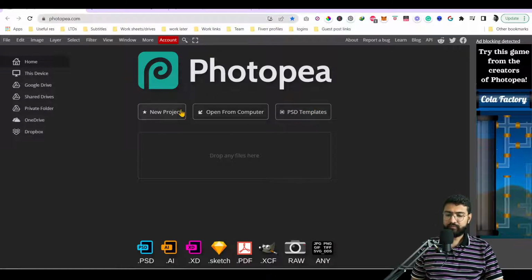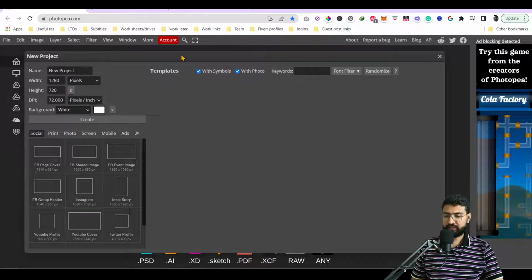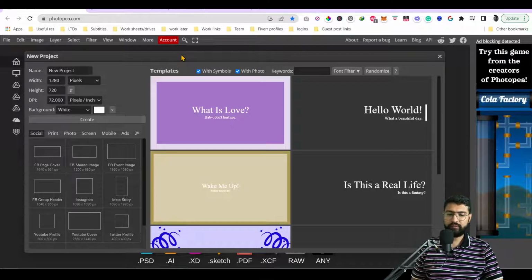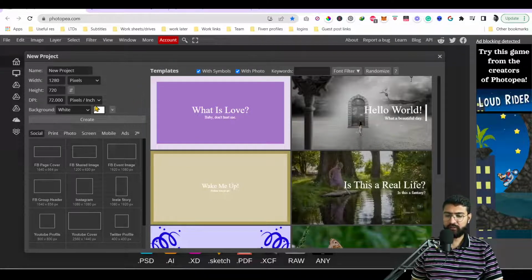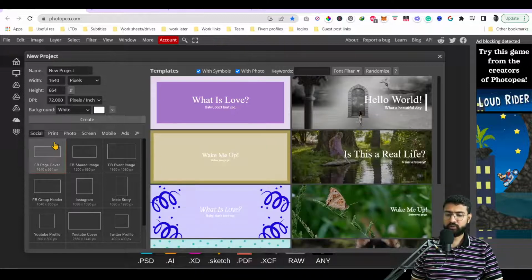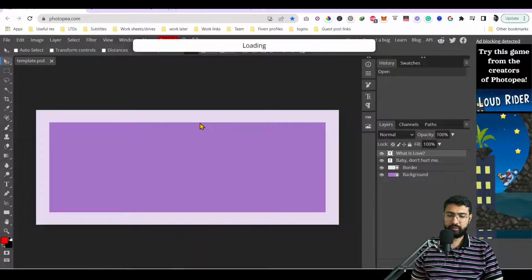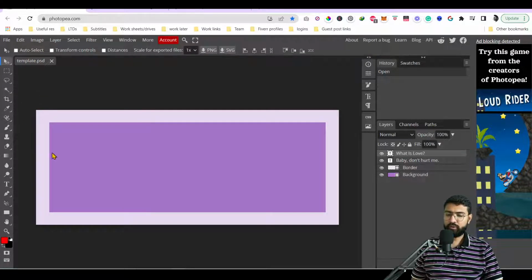The best thing is it's an online tool. You don't have to install anything. It's always there and it's very fast. So the first thing you do is you start a new project, for example, and you just choose a template. As you can see, all of these tools look very familiar because it has the same concept as Photoshop. You can do all the stuff you like to do.